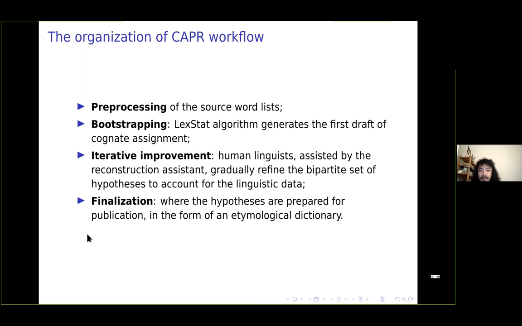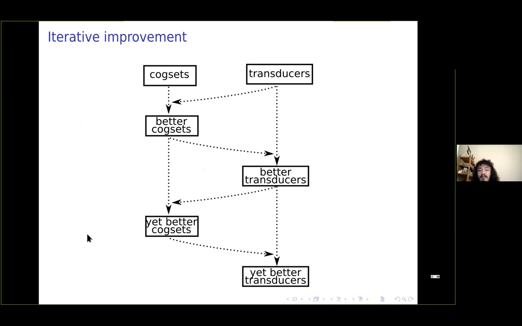So the interesting thing here is the actual iterative improvement. The idea is that, since we have this bipartite hypothesis, when you make a better transducer, it could somehow contribute into the coxet editing process to create better coxets, and vice versa. So you can have this zigzag, and you work on transducers, and then you work on coxets with new stuff.